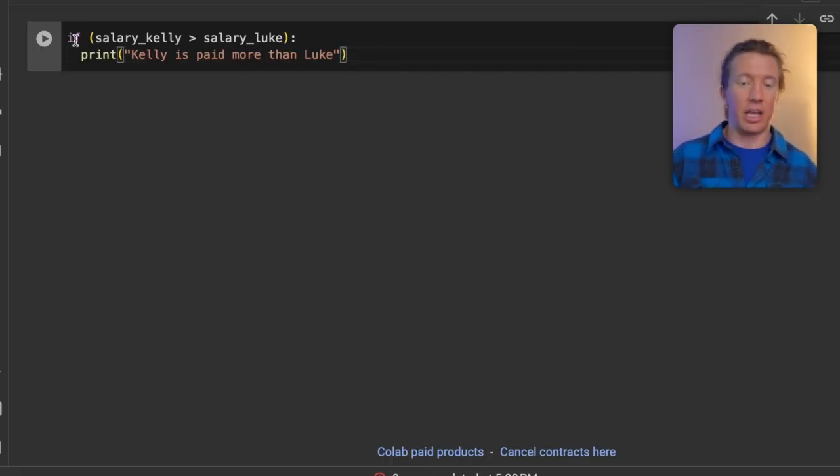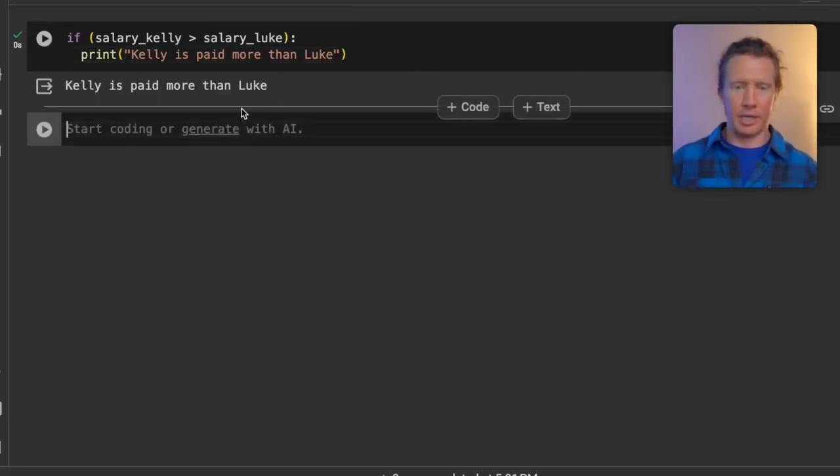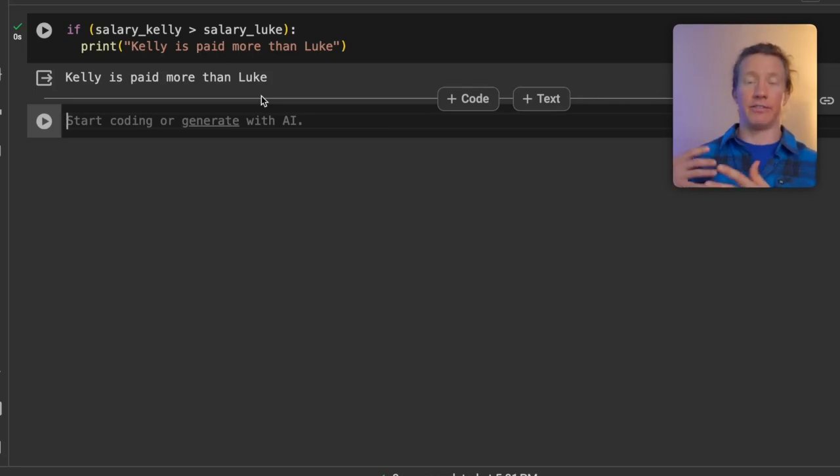But in this case, it's evaluating if salary Kelly is greater than salary Luke. Print this statement. Gotta love Python because it's so easy to read. All right, so Shift Enter, as you expected, it's going to print Kelly is paid more than Luke. So these comparison operators are going to be used inside of other different functions, loops or lists or whatnot in order to conduct operations more efficiently. And coincidentally, we're going to be covering more on conditional statements or these if statements here in the next lesson.